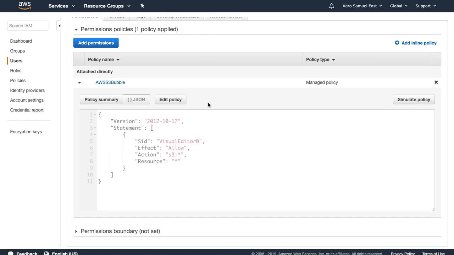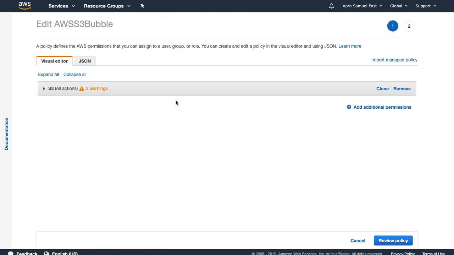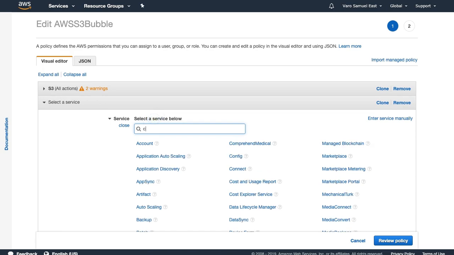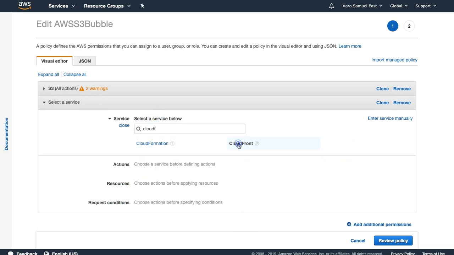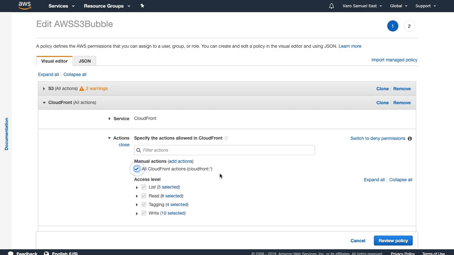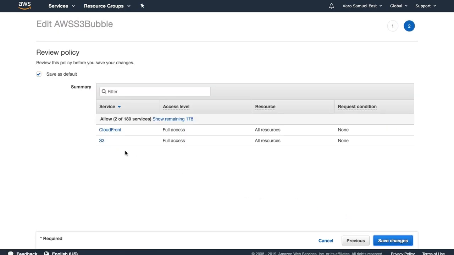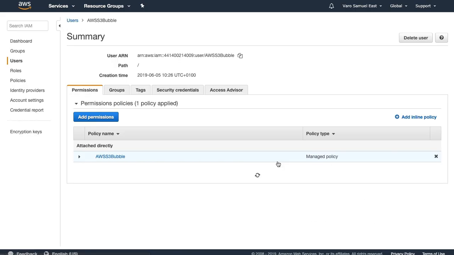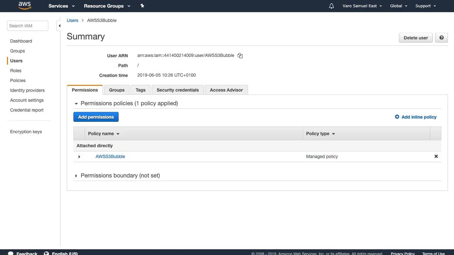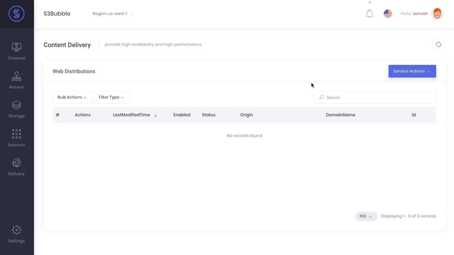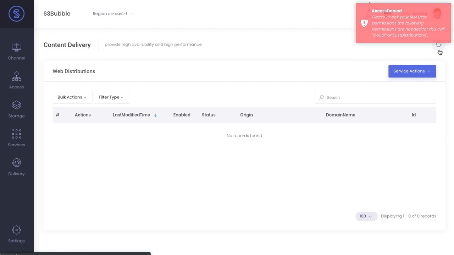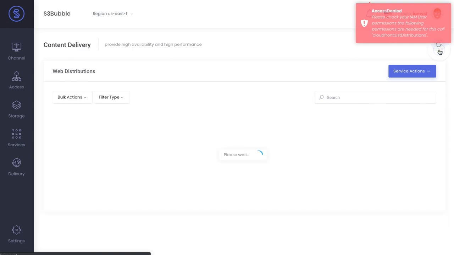So let's go ahead and edit this policy. What we're going to do is add an additional service, choose service, and type in CloudFront. Let's do all actions and click review policy. So you can see we've got our two services, and save changes. One thing to note, it can take a couple of seconds for it to go through. So you can see we've still got an access denied. Keep refreshing.